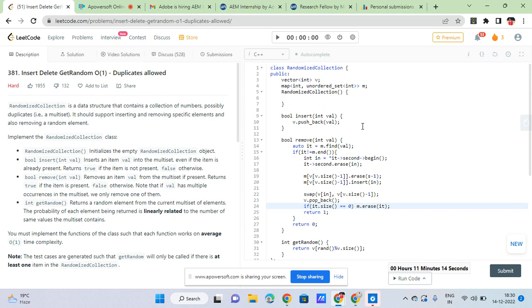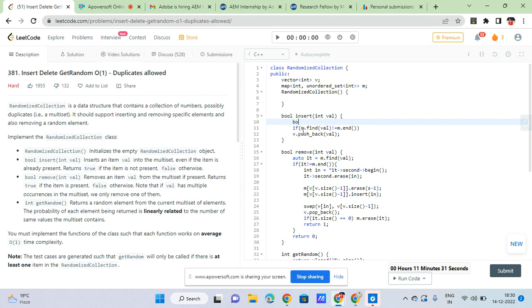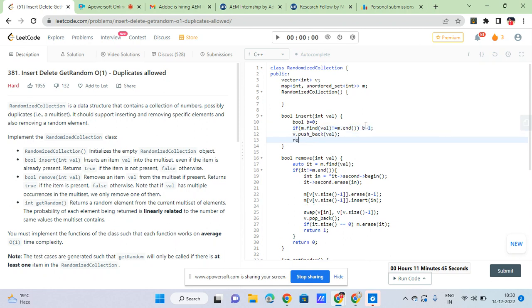Now let's just check this out. Okay, let's make this: if the map contains find val, then you're going to say bool b was initially 0. And then for insert, if the element is already present, then I'm going to make this 1, and then I'm going to return this bool.